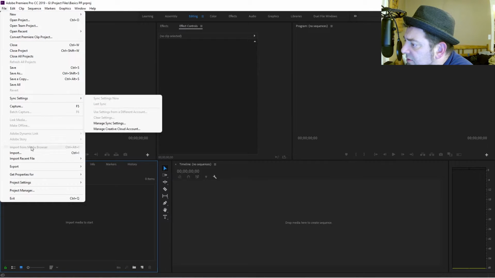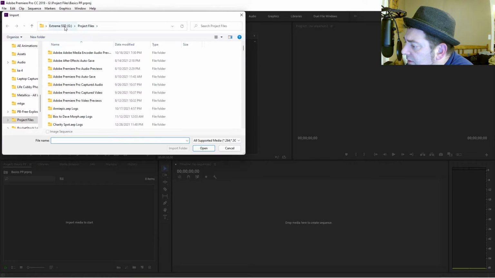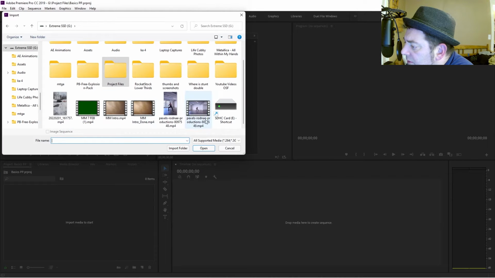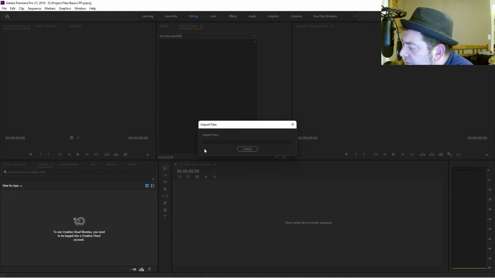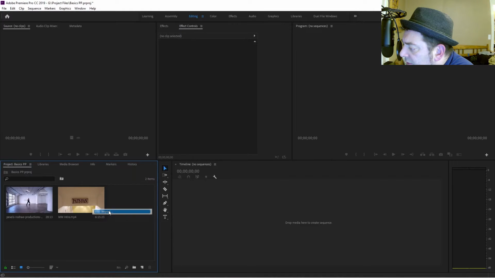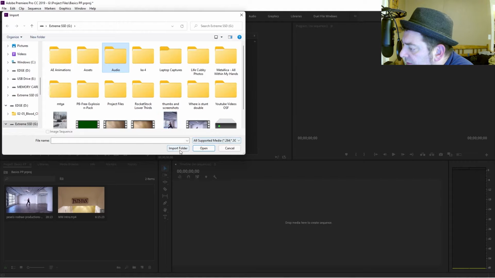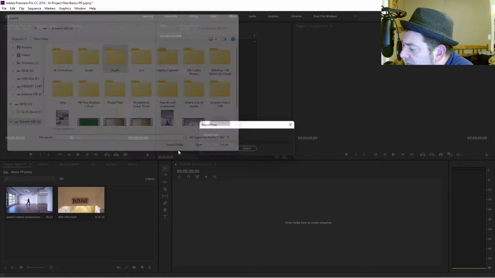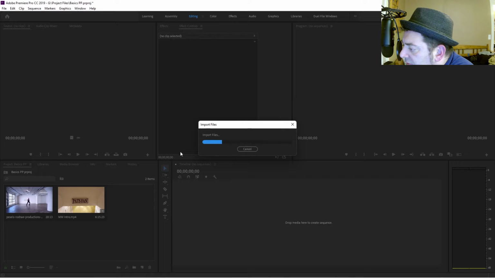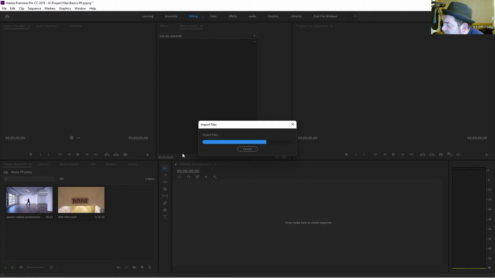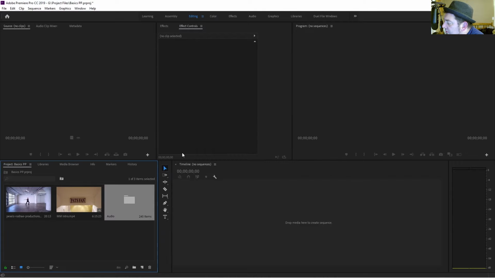First, let's import some footage by going to File, Import. And we're going to pick this little guy right here and this little guy right here and hit open. It'll bring it in, and we'll right click this time here in the project panel and hit import folder on this entire folder. And it's going to bring in that entire folder. It's like magic. Not The Gathering, but like Hogwarts.